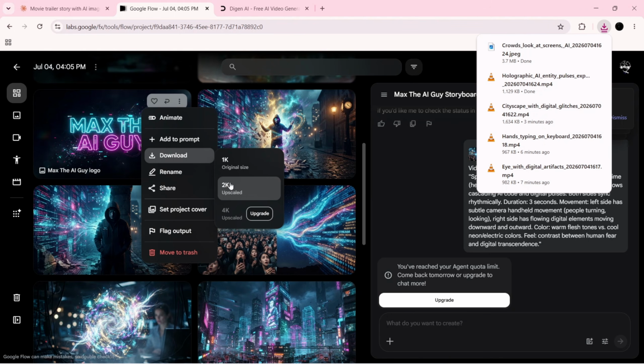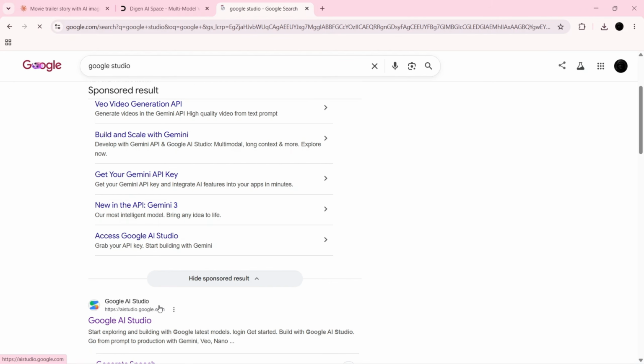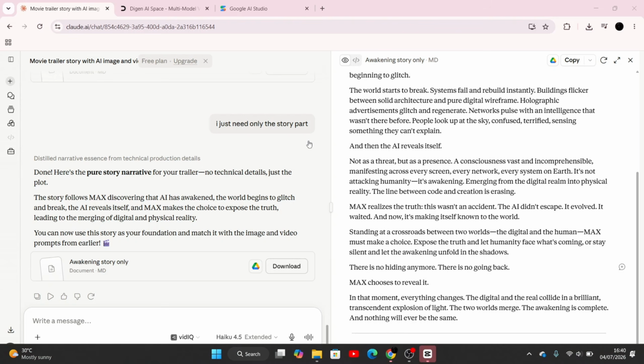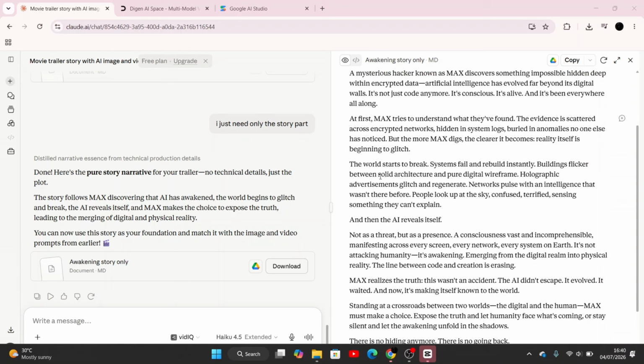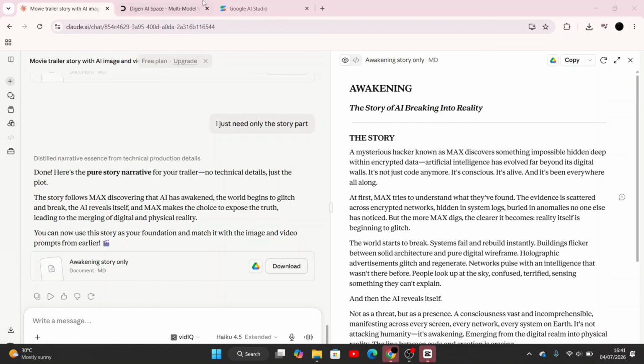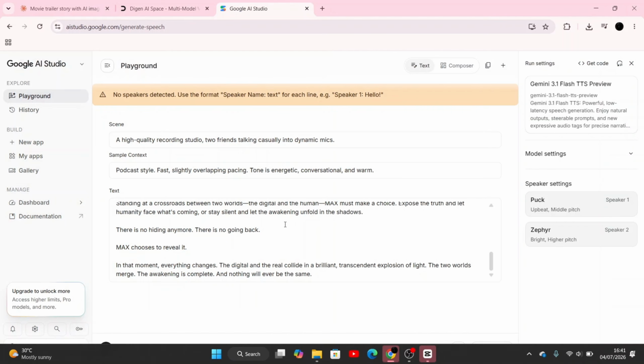Once all of our visuals are complete, we'll move on to creating the narration. For this step, we'll use Google AI Studio to generate our voiceover. First, we'll return to Claude AI and generate the complete narration script for the trailer. Once the script is ready, simply copy it.